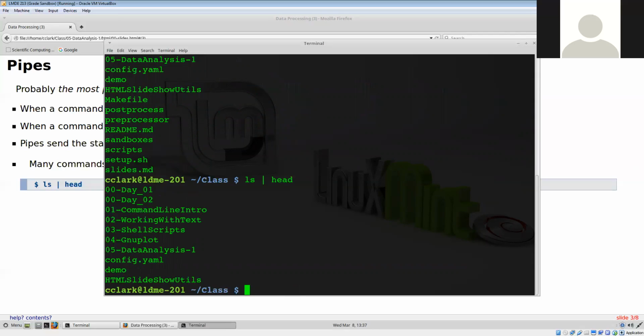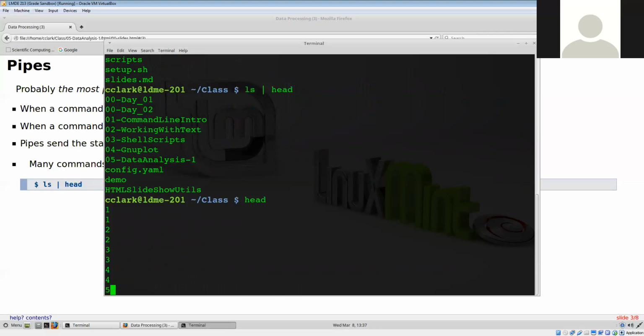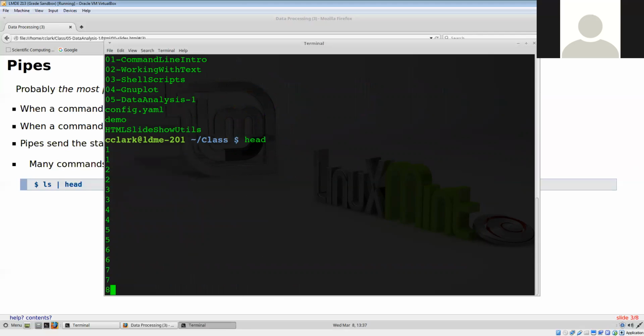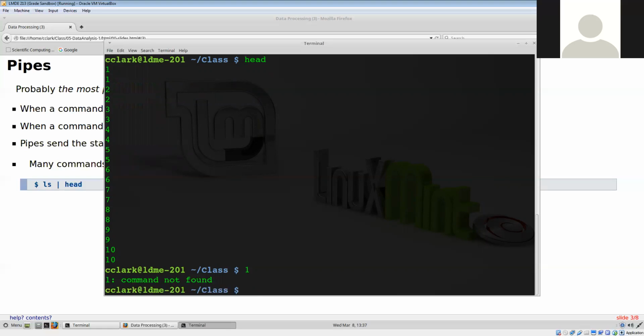We've seen this before. If I type head without a file argument, it looks like the command is hung, right? It doesn't return. But actually, if I start entering stuff, what does it do? It prints out everything I enter until I get to the 10th entry, and then it quits. That's because it's waiting for 10 lines of standard input that it can output to the screen before it quits.